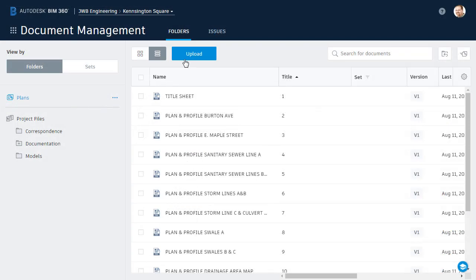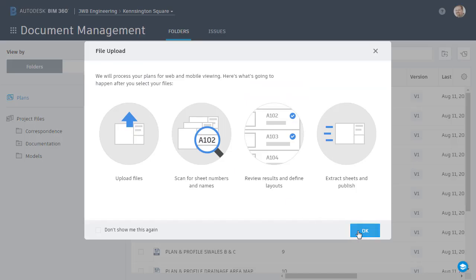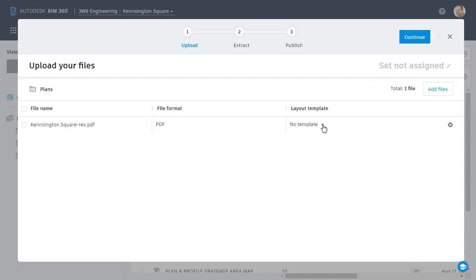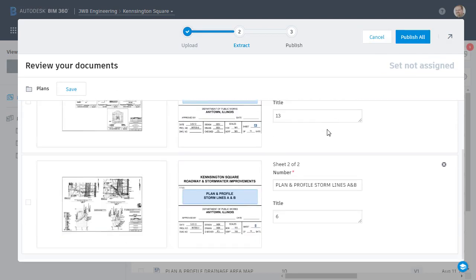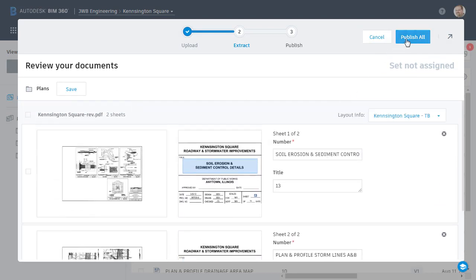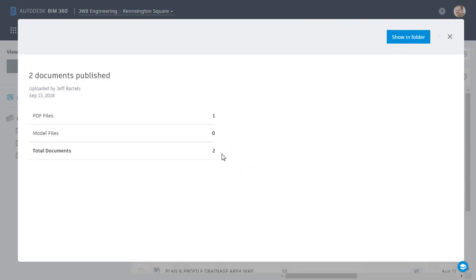Back in Docs, I'll click the Upload button and choose Files. I will then select the PDF and click Open. I'll click OK. When uploading the files, I'm going to use the title block template I created the first time this plan set was uploaded. I will then click Continue. When the processing is complete, I can review the extracted attribution and click Publish All. Here we can see the sheets were successfully published.